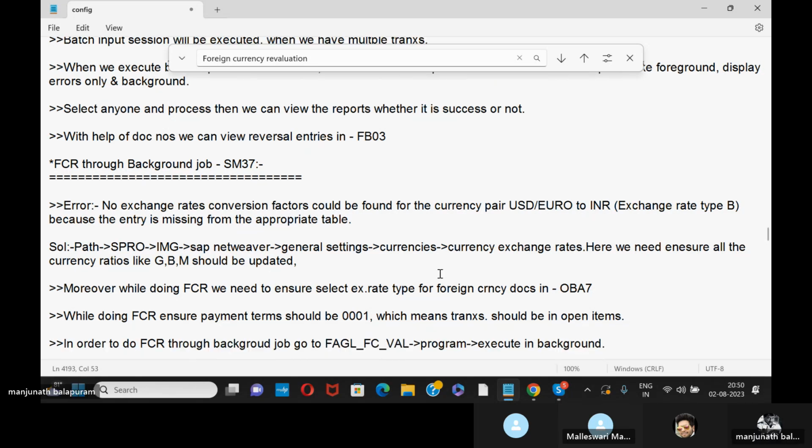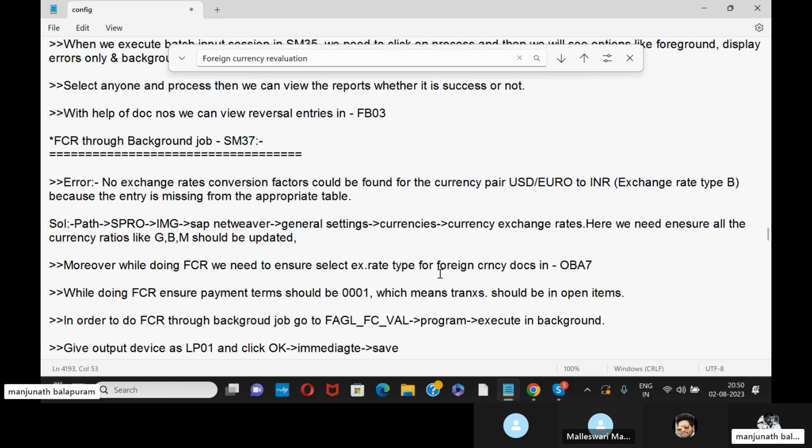Moreover, while doing foreign currency, we need to select the exchange rate type for foreign currency quotes in OBA7. For example, if we're doing it for customers or vendors, it depends. Usually there is a document type like KR for vendor and DR for customer. If you execute T code OBA7, there will be an option in the document step, Update for foreign currency docs. Here we need to ensure the foreign currency exchange rate is either G or B, depending upon the transaction type.